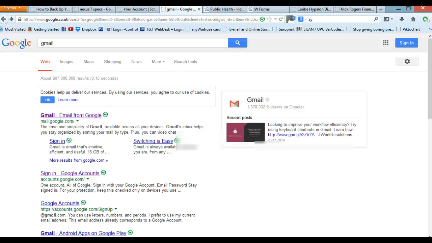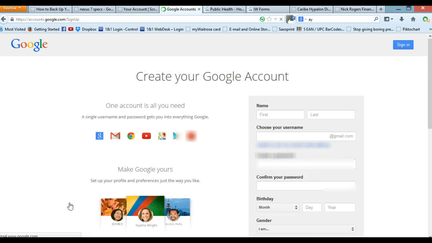Going to set up a Gmail account. What I've done is I've Googled Gmail, and down here you've got Gmail for email from Google, sign in and switch, it's easy. Then we've got sign into Google Accounts, and then we've got Google Accounts sign up. I'm actually going to click on that, and this takes me direct to create your Google account.